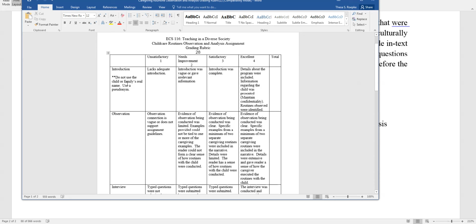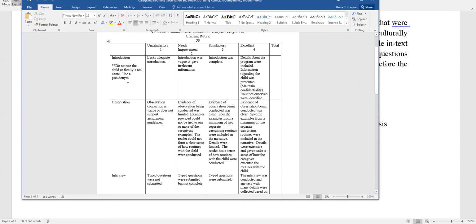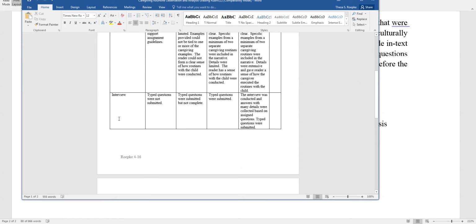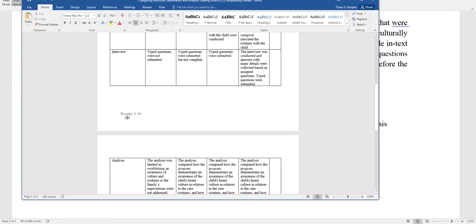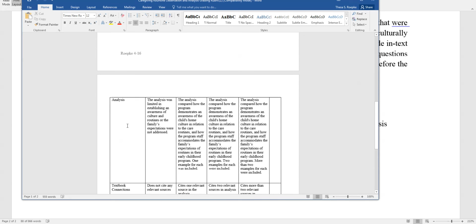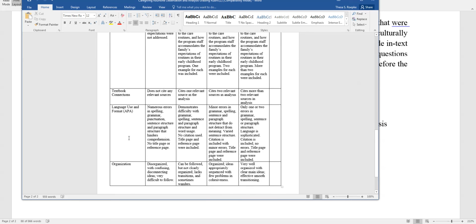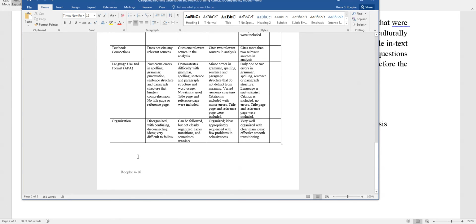So you can see here we're looking for an introduction, so you know that's going to be the first paragraph of your paper. I also look at your observation and your notes, followed by the interview and the questions and the answers that you've submitted. And then we have the analysis, followed by connections to textbooks or classroom materials. We're looking at APA and also organization.